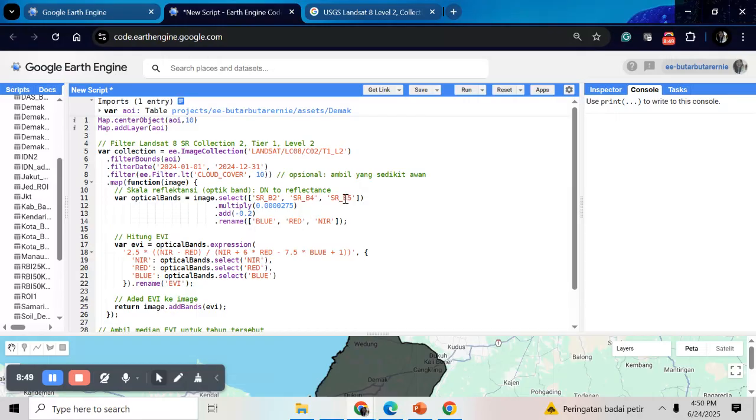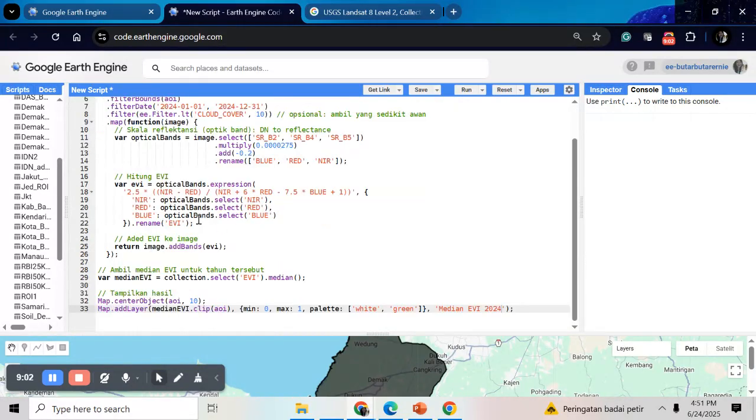So you should multiply with this scale and add this offset value. Here I have already multiplied and added it, and I will rename band number 2 as blue, band number 4 as red, and band number 5 as the near infrared band. And this one is to calculate the EVI that I have already shown you in my PPT. And then I will get the median value. And here I will add this EVI with the median value to the layers. And let's run it.